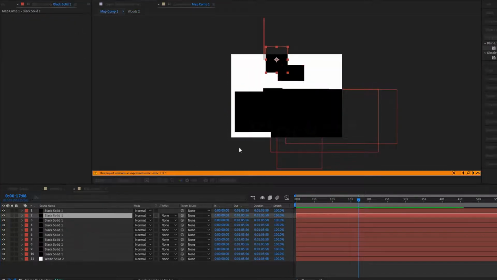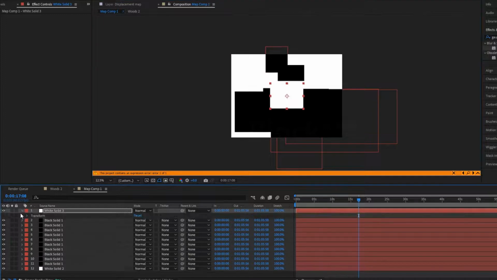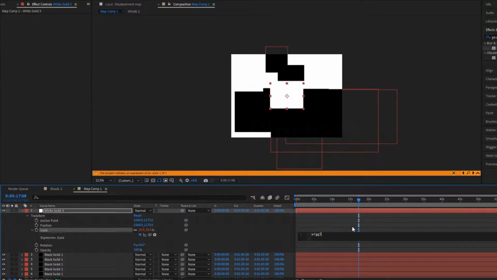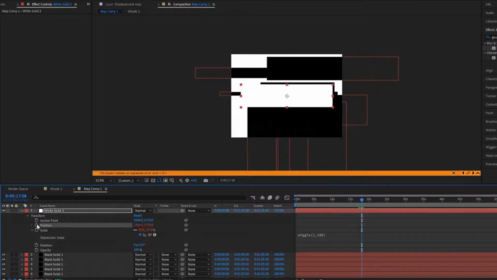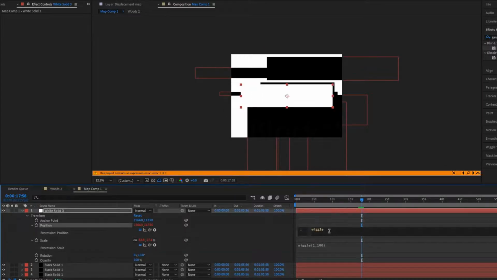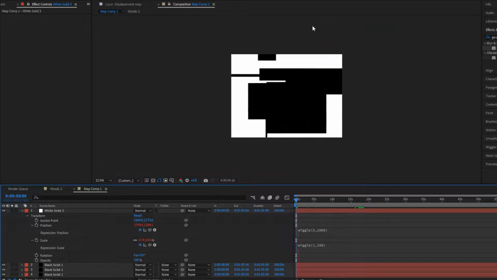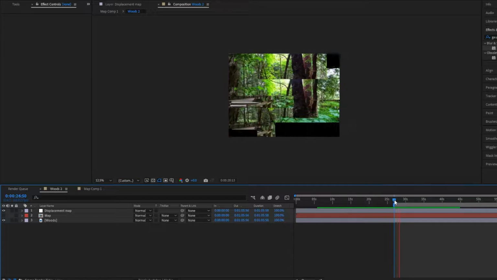Now I wanted to add a little bit more variance to this blob array. So what I did is I made a couple more solids, this time white, shrunk them down, and applied the wiggle expressions to both the scale and the position. It just makes it quite a bit more random in the way that it gets displaced.